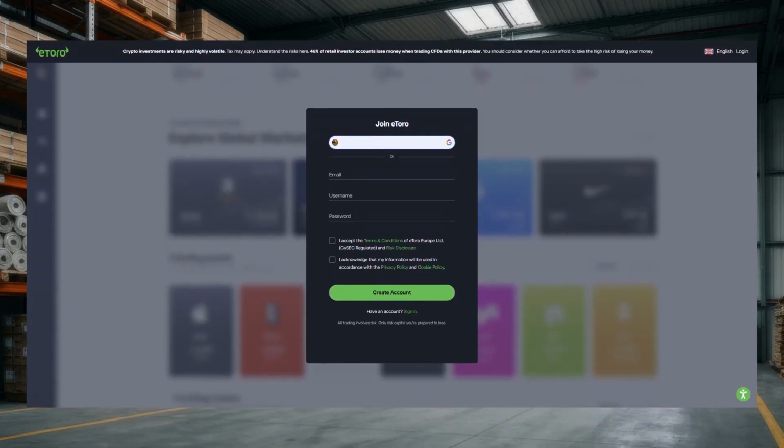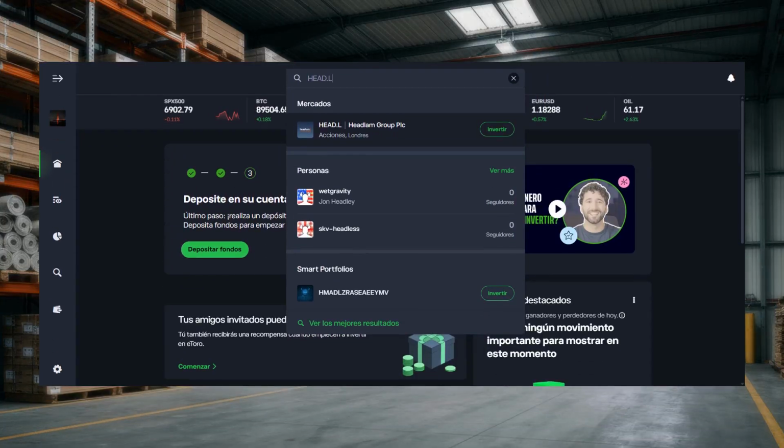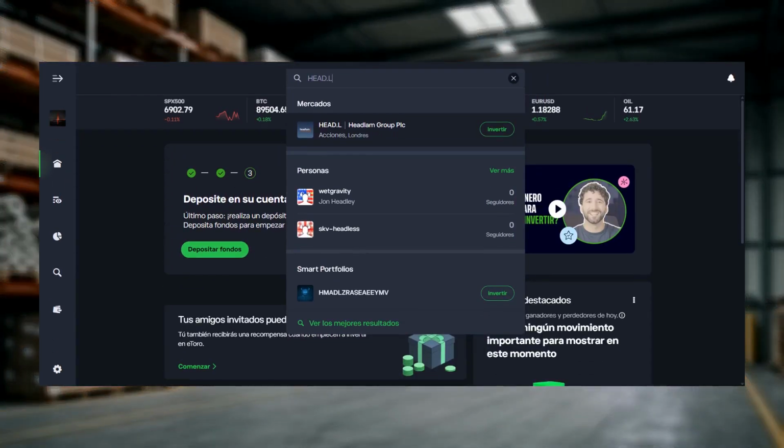To trade, you need to use a broker. I will use eToro as an example to demonstrate the process. After registering, you must verify your account, usually by uploading an identity document, and add funds before you can place a buy order. Use the platform search box and type the ticker HEAD.L to locate the listing.